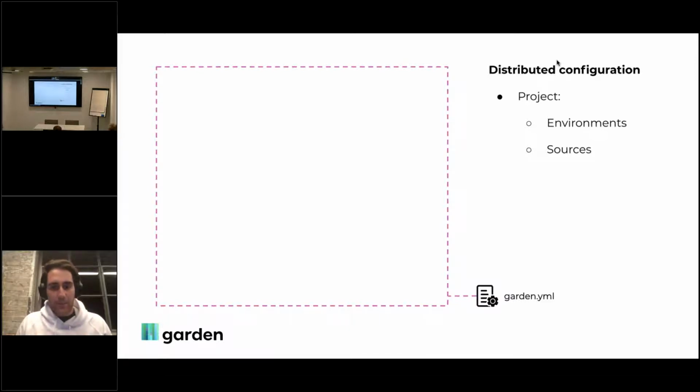So as I said before, with Garden, your configuration is distributed, but at the very top we have what we call a project file, a Garden project file. Now, this project file, in essence, contains two things. It contains a definition for your environments, and your environments can be a variety of things. I'm assuming many of you are familiar with the typical development, staging, pre-prod, QA, prod, whatever you want to call it, environments. Those are analogous to environments in Garden. So you can specify different clusters that you might be wanting to deploy to as you go along the development flow. And second of all, you have sources.